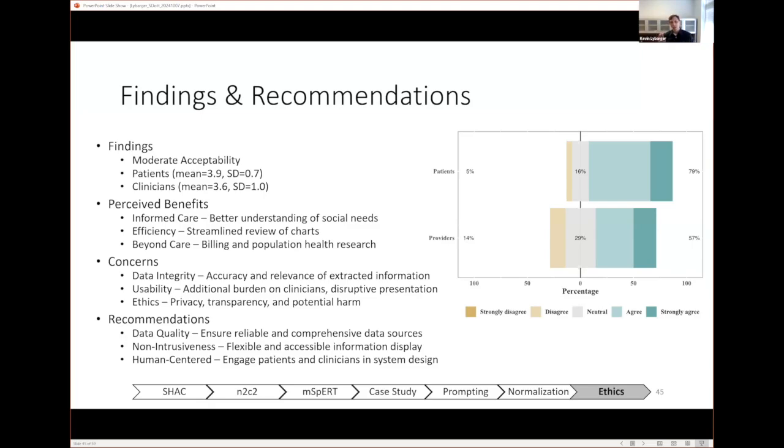They thought that this has the potential to streamline the review of charts, but maybe also presents an additional administrative burden for clinicians and could be disruptive in the visit. And then all parties, a very prevalent theme was just concerns about privacy, transparency, and potential harm, especially if the model makes some sort of error.